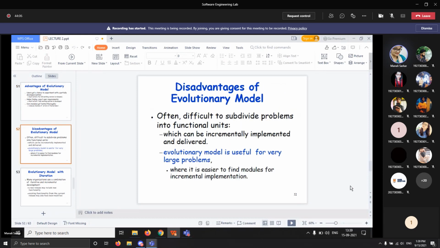Now the disadvantages. There are many disadvantages of the evolutionary model. The main disadvantage of the successive versions model is that for most practical problems, it is difficult to divide the problem into several versions that would be acceptable to the customer and which can be incrementally implemented and delivered. This is a very big disadvantage in case of practical problems.